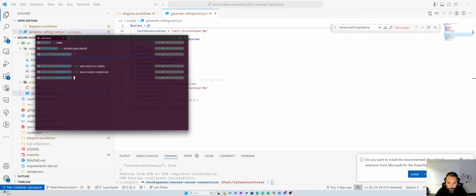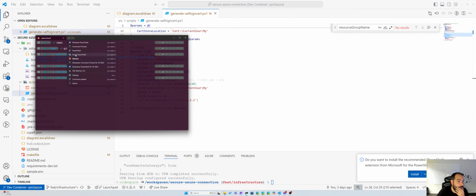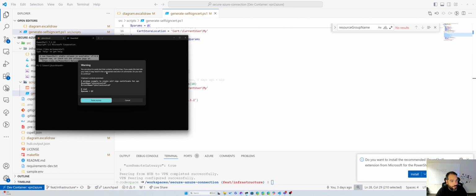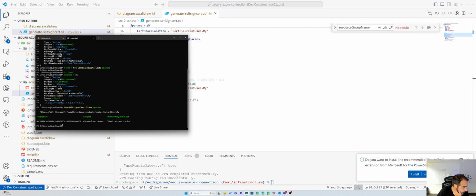So now I'm going to go to PowerShell. Let me come to PowerShell. It's not the first one. Let me see, where's PowerShell? You see PowerShell? Yeah, PowerShell, cool. And what we're going to do is I'm going to paste it. And beautiful, I have a certificate. Here is the thumbprint, right?